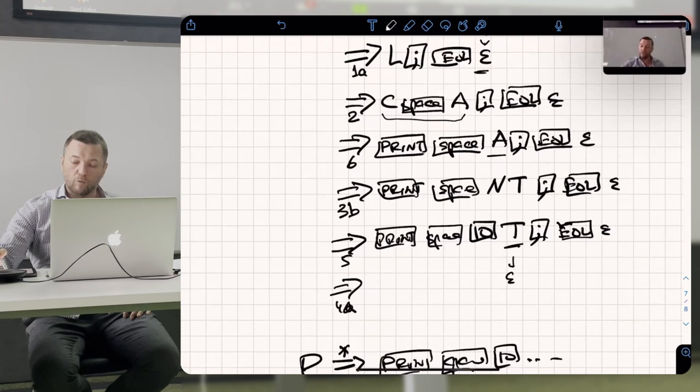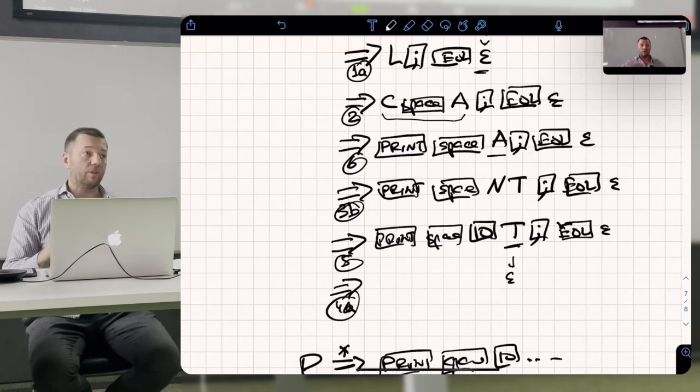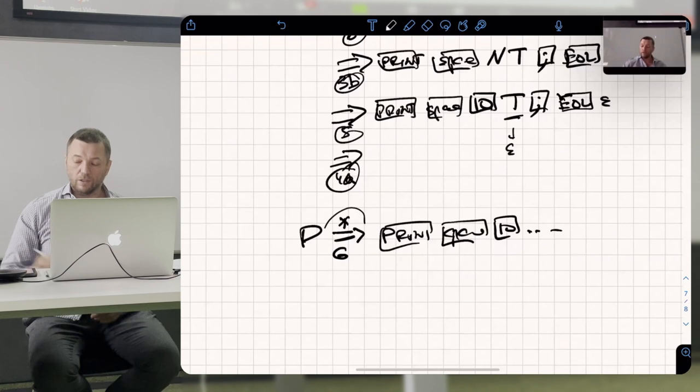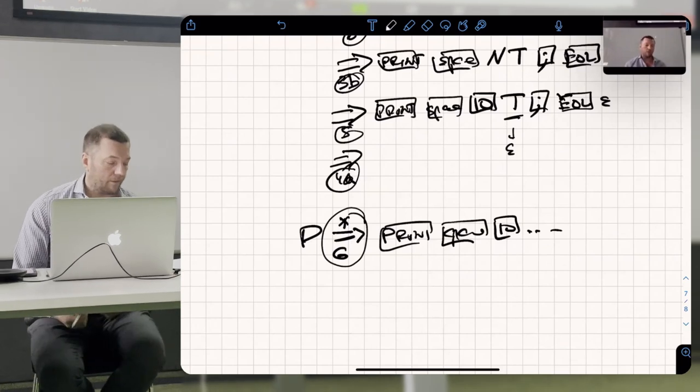So we just skip all the steps and immediately jump, with some combination of the rules, because look at what happened: 1A, 2, 6, 3B, 5, 4A. We use them differently, not in a specific order, but when it's possible to apply the rules, then we use them. And this is the operator which can show that this derivation happened in just one, one long step.